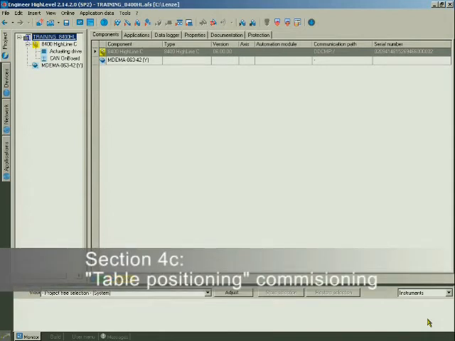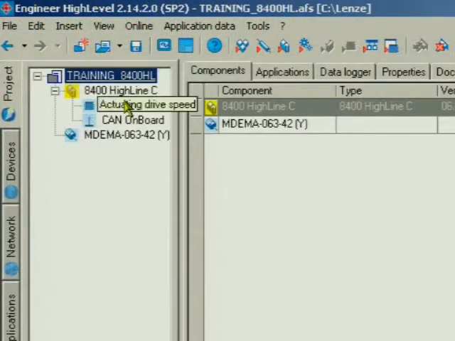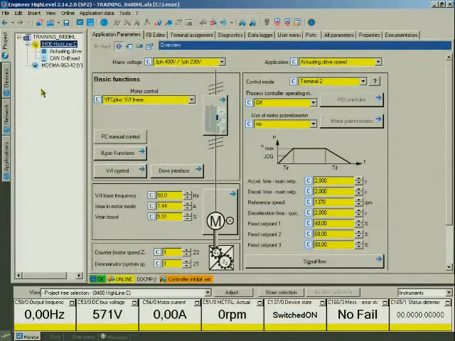In this section, we'll commission a table positioning. This application is not available with Inverter Drive's 8400 StateLine. We are starting in the project view. Click the 8400 HighLine C in the project tree. The device overview will open.